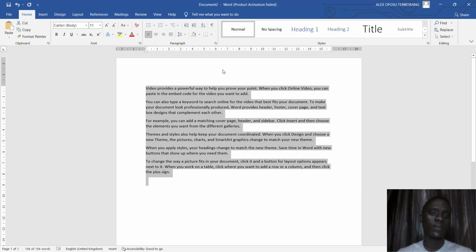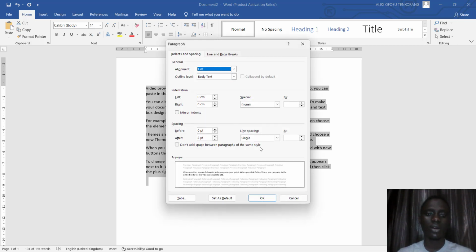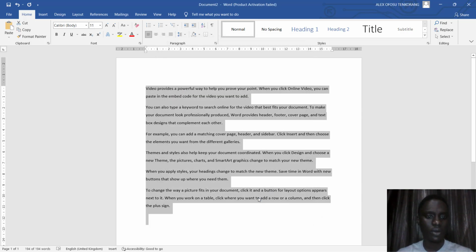Now let's try the 1.5 line spacing. So you click on the arrow again. Already I have selected the text, so I don't need to select them again. We go to the 1.5, then tap on it. So you see this box over here is called the preview box. So whatever you select under the line spacing, they will give you an example. So after selecting, you click on OK. So you see the lines have been spaced out.